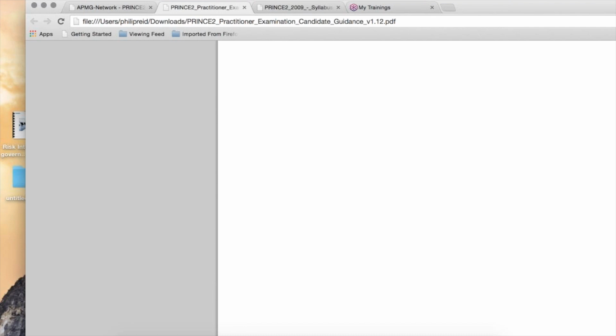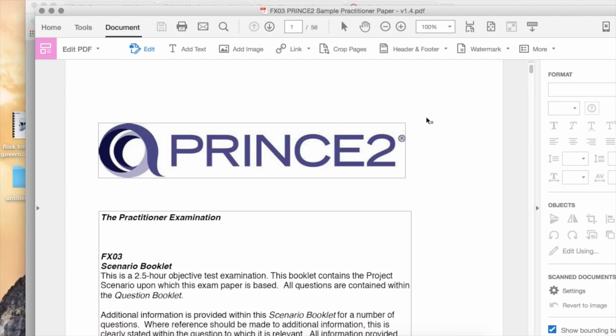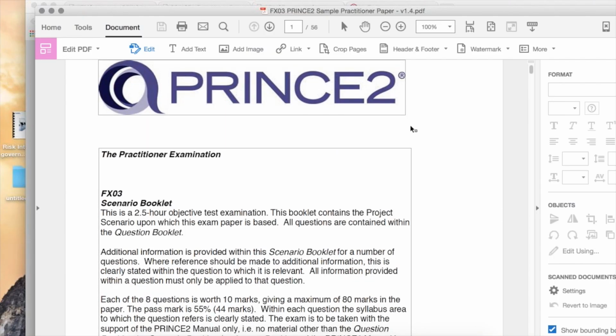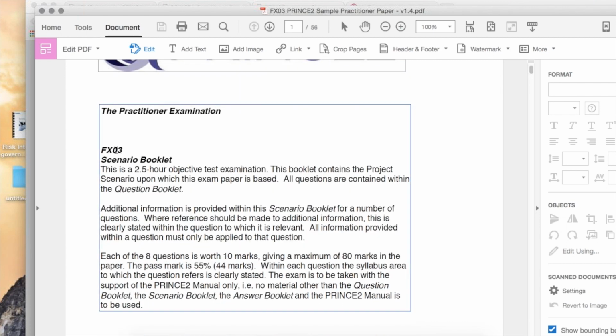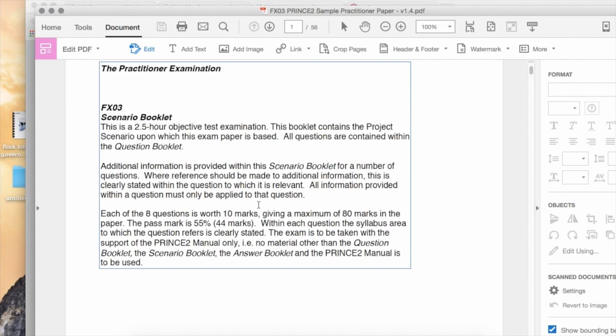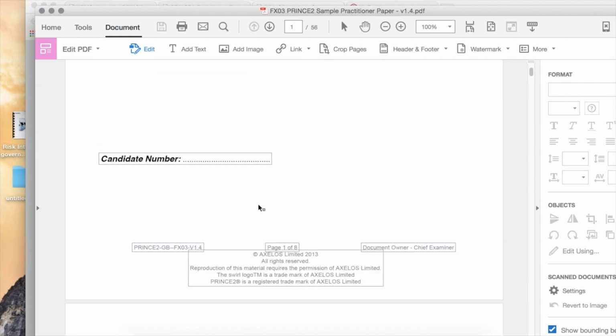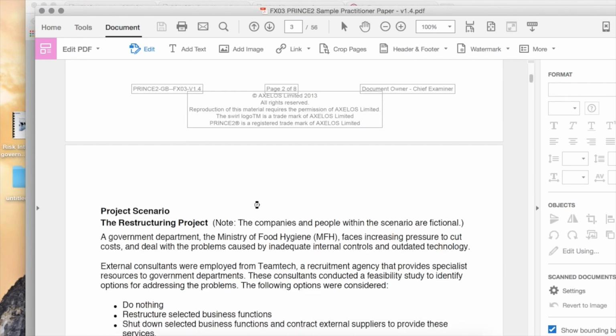The last area that we'll look at is the exam itself. Okay, so this is a practitioner exam. It's just showing a bit odd in Adobe, but don't worry about that. So FX03 is the exam number, a 2.5 hour exam. Typically, this is what you'll see in the exam paper.